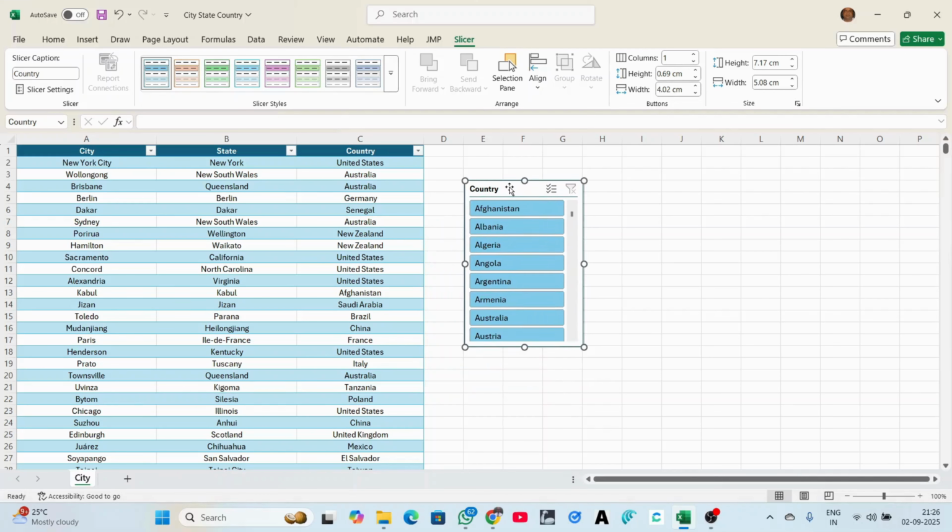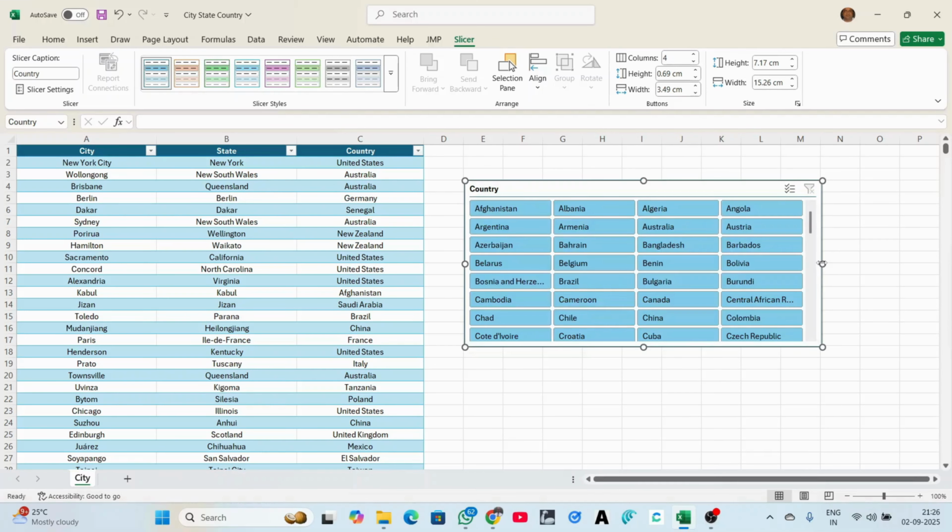If I have to drag it down, it looks really cumbersome. So I would like to change the number of columns. I will take, say, 4 columns. I just drag it and see, they are converted into 4 columns. Now it is still easier to drag down because the scrolling will take much less effort.